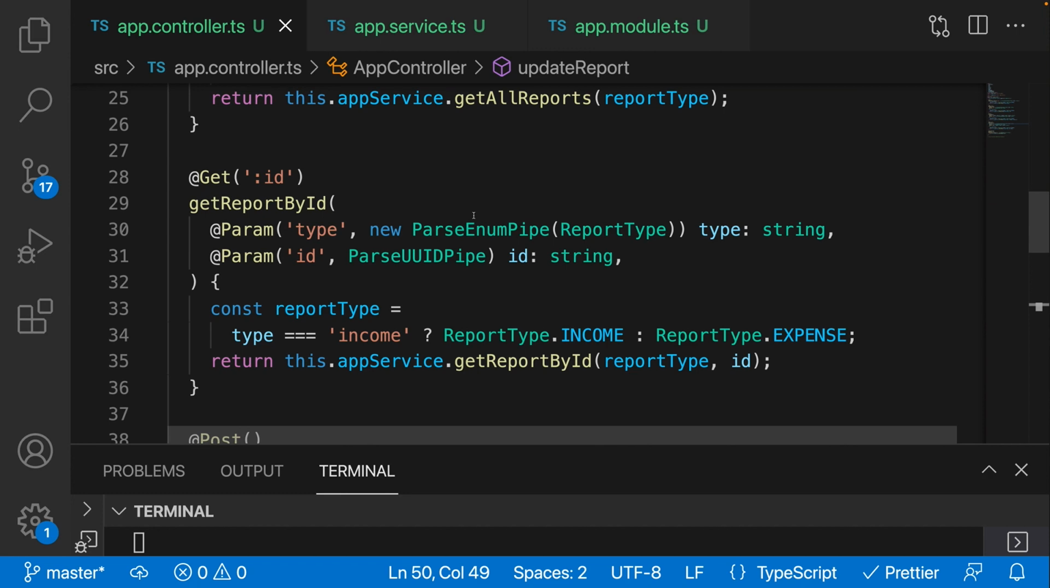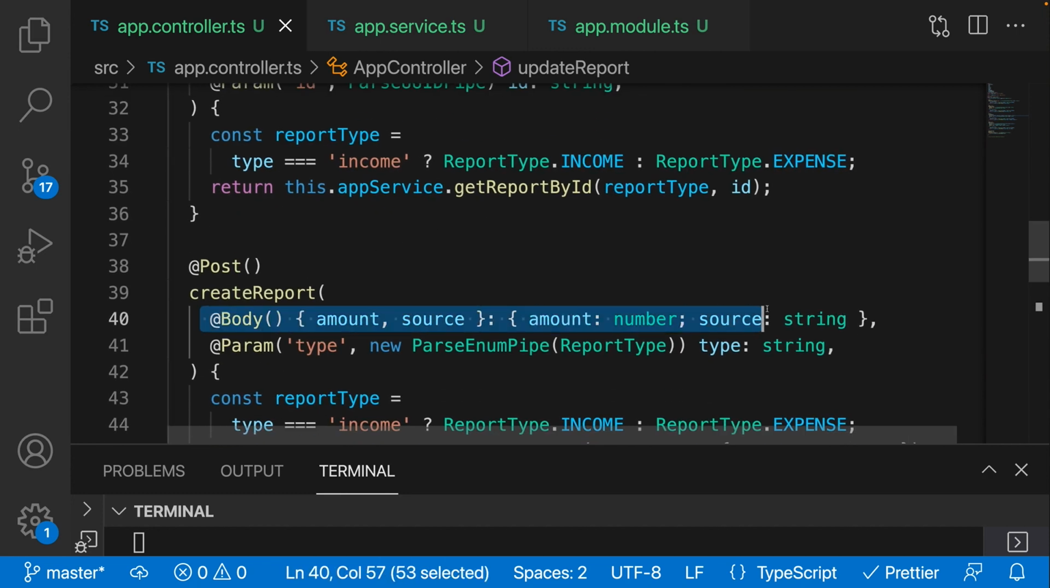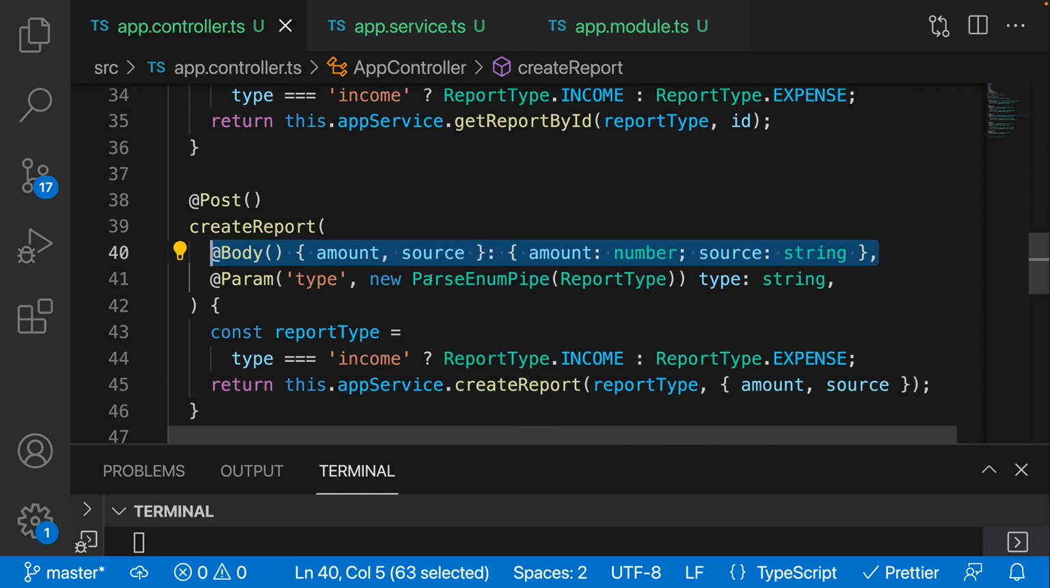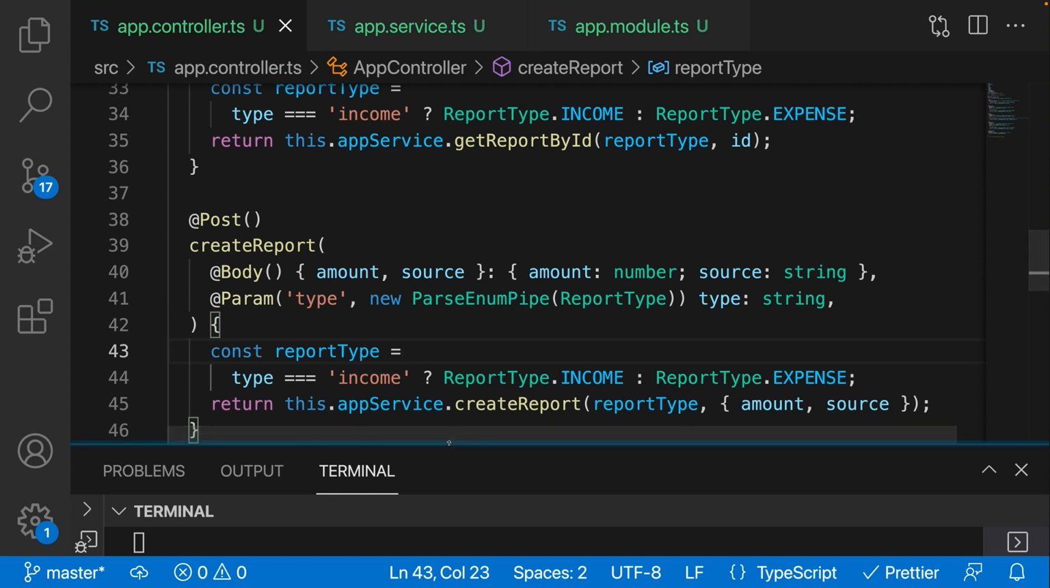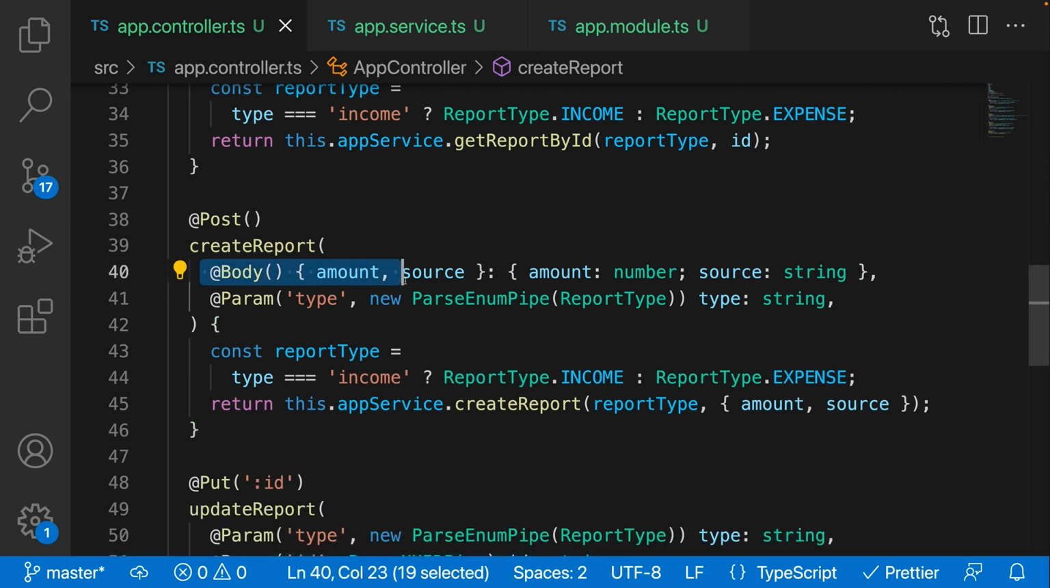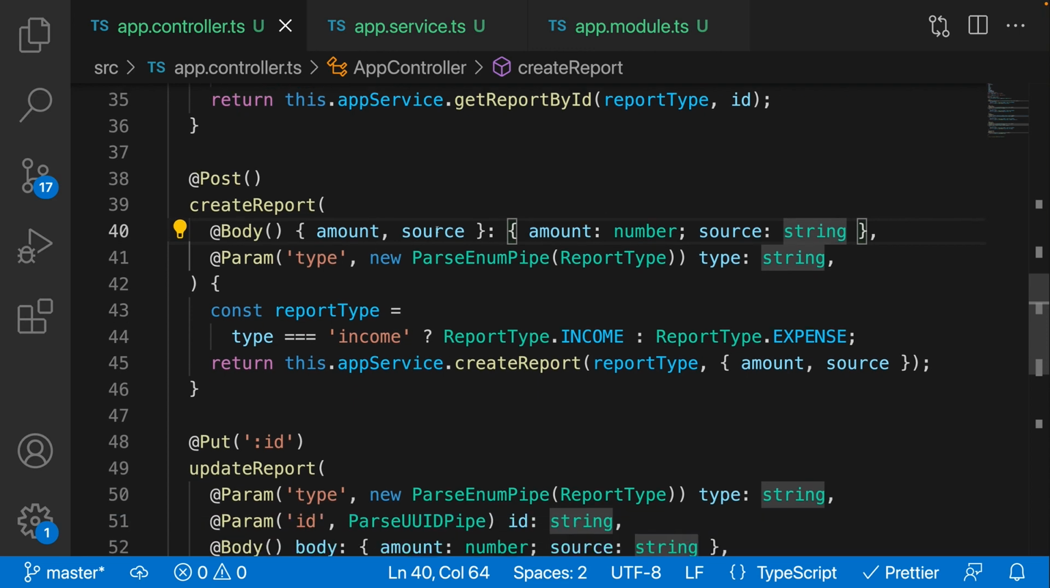And now what we need to do is validate the body. This is where it's going to get a little bit trickier. This isn't going to involve any pipes, but rather another entity known as a data transfer object. In this video, what we're going to start doing is validating the body, essentially ensuring that the body has an amount that is a number and a source that's a string, and the types are correct.